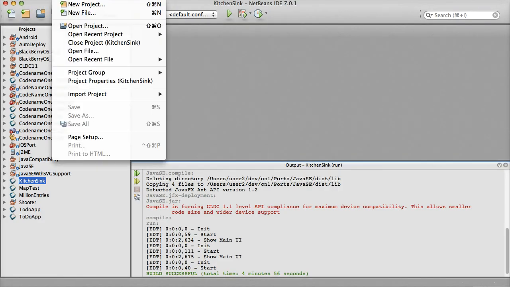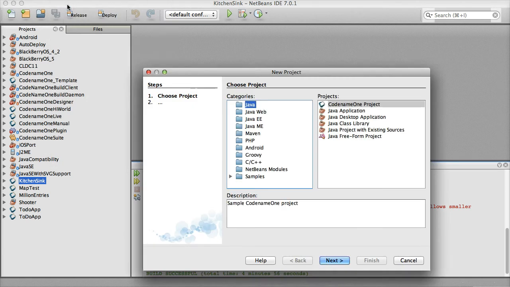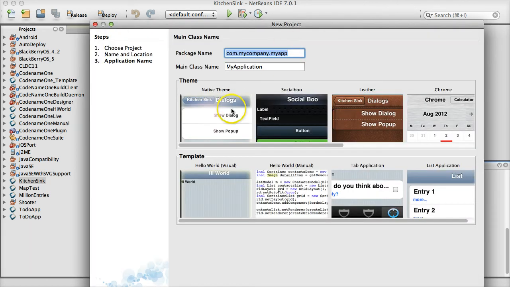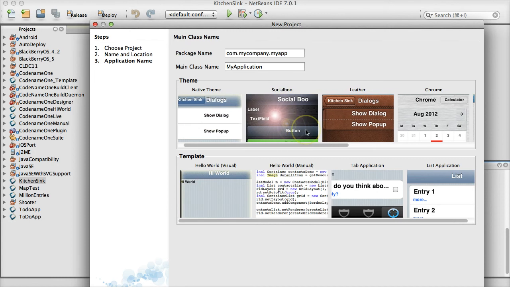So let's see how it's done. I'm using NetBeans here, but this should work just as well on Eclipse. First, we can create a new Hello World application using the new application wizard. We can just pick a theme and the default application.